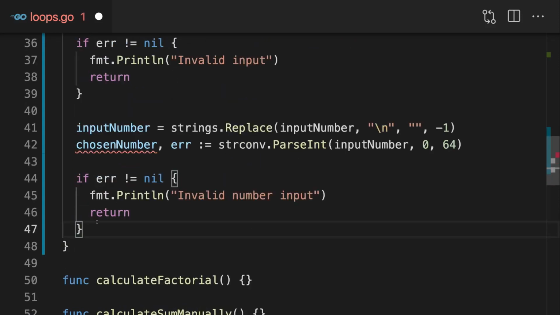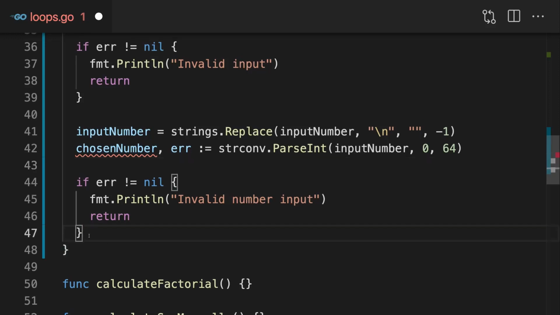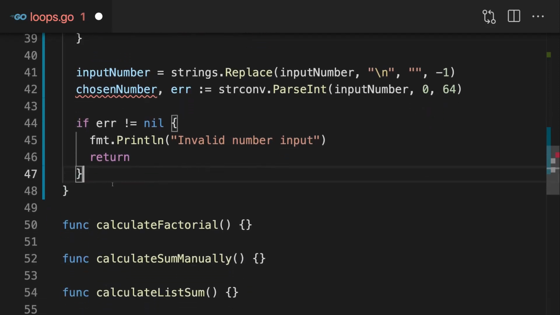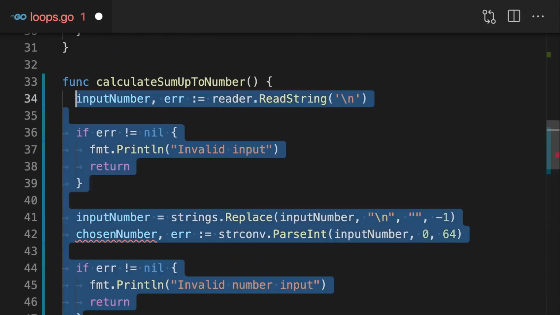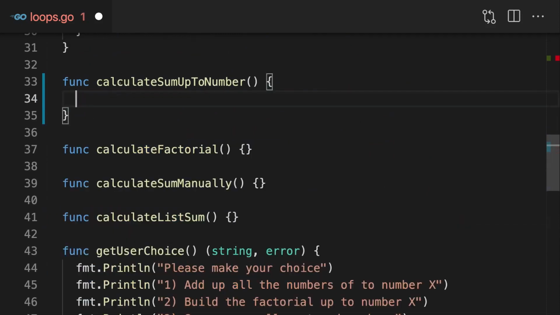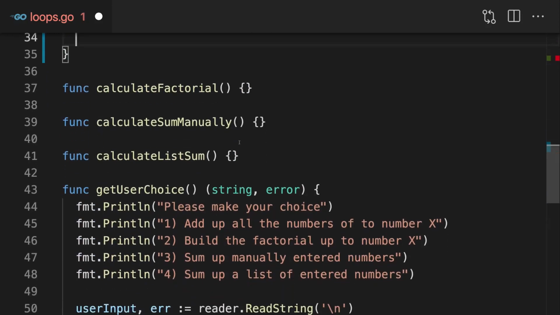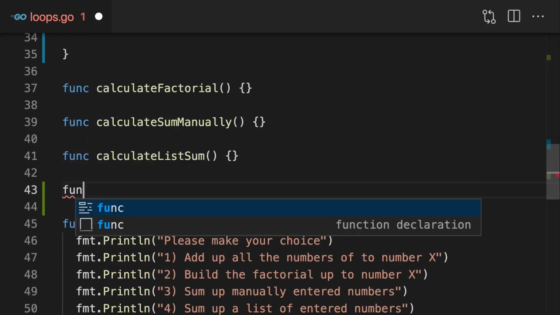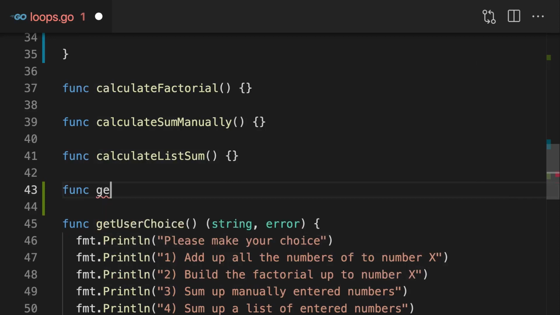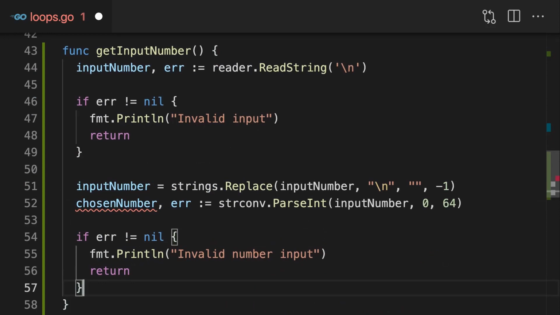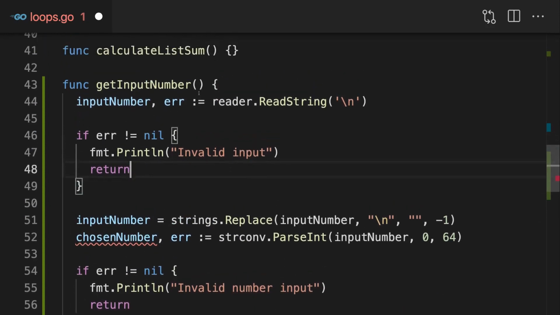And now with that, we know that after this if check, we got the chosen number as a valid number. Now again, that is an operation which we probably are going to repeat a couple of times, and therefore I'll grab all that code here and actually cut it from calculate sum up to number, and instead add a little utility function here, getInputNumber, into which I'll paste that code. And that is a function that should actually return an integer or an error.